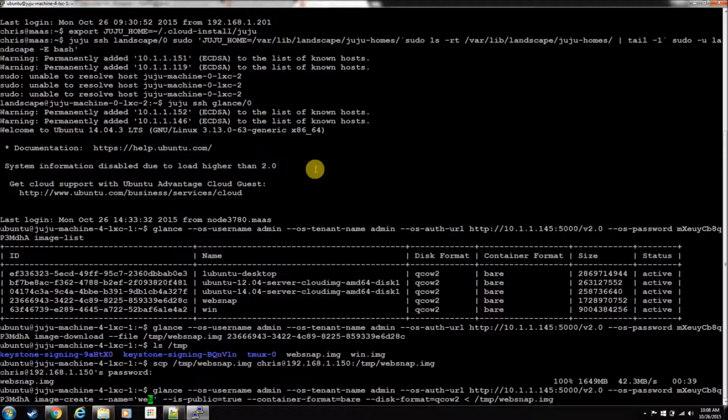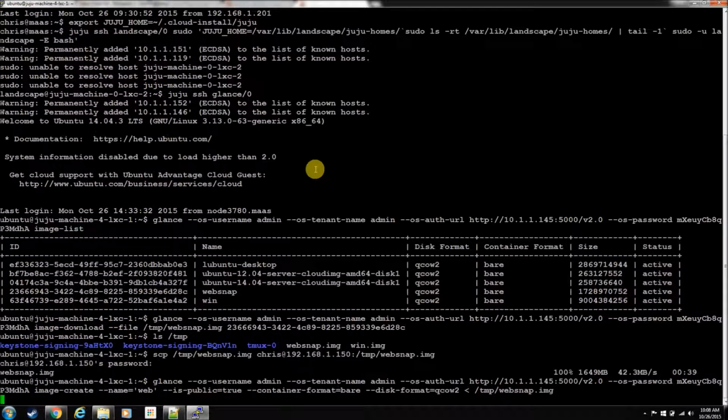So just name it whatever you want. Set it to public, or you don't have to, but so everybody can use it. The container type will be bare. All of them are bare, and we pretty much primarily use QCOW2 formats. And then you can pull in the image file from your temp directory that we just saved. So now we're doing the reverse. And when this gets uploaded back, we'll see it in the GUI, and we'll see it here when we do a list command called web.